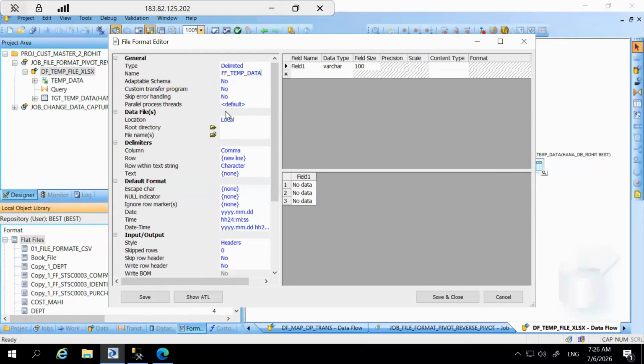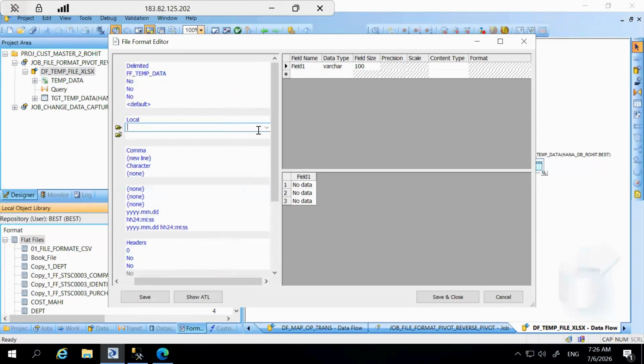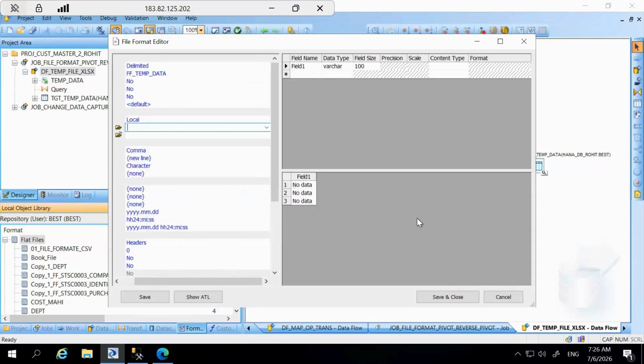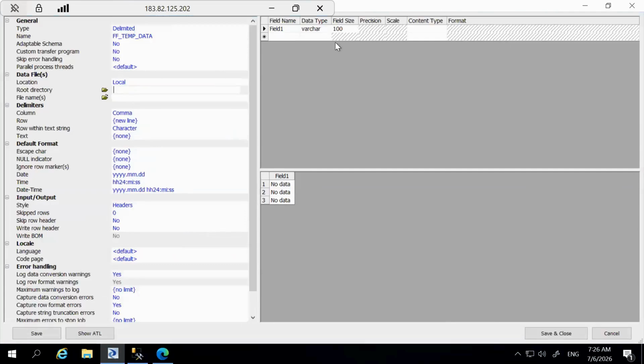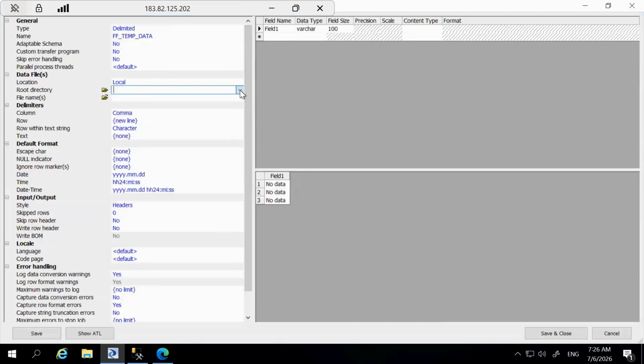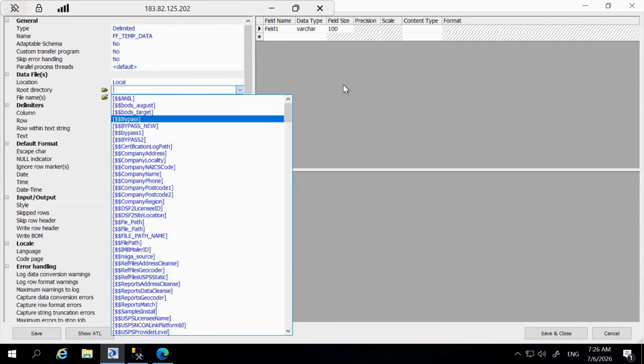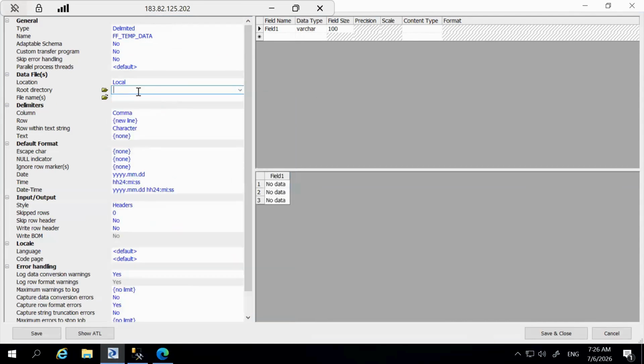Temp data. So location, the local directory you need to give. Which directory do you need to give? We need to copy the path basically. If it is local, let's copy the path. We copy the path from here.